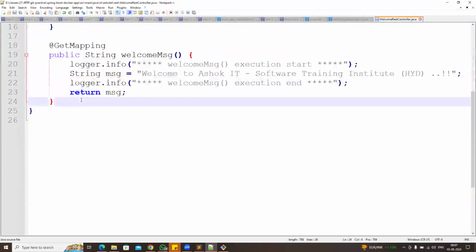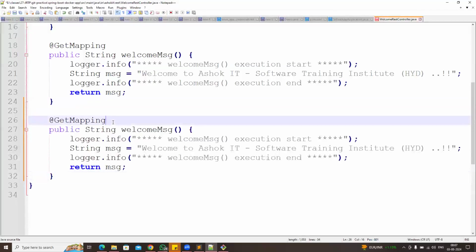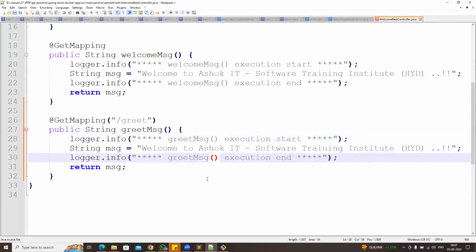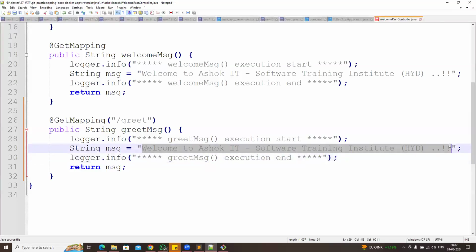So here, GetMapping, the welcome message is available. I will write one more GetMapping, a greet message, something like this. The welcome message is available and the greet message is available. Greet message execution started, greet message execution completed. Welcome to Ashok IT. Good morning, welcome to Ashok IT, something like this.